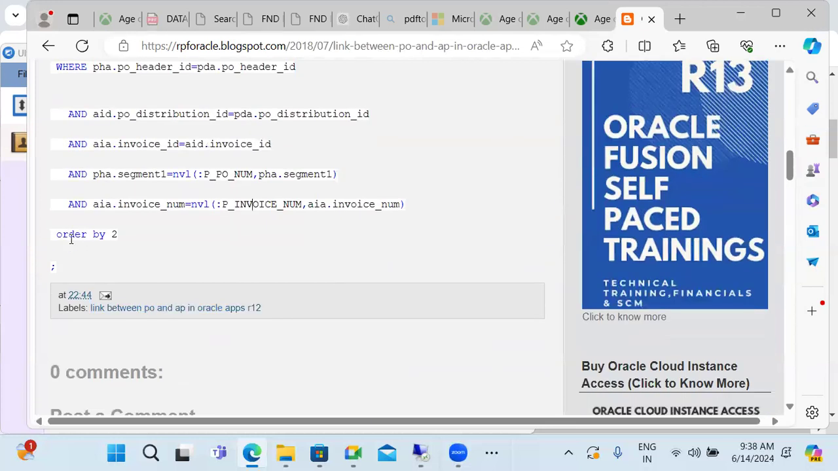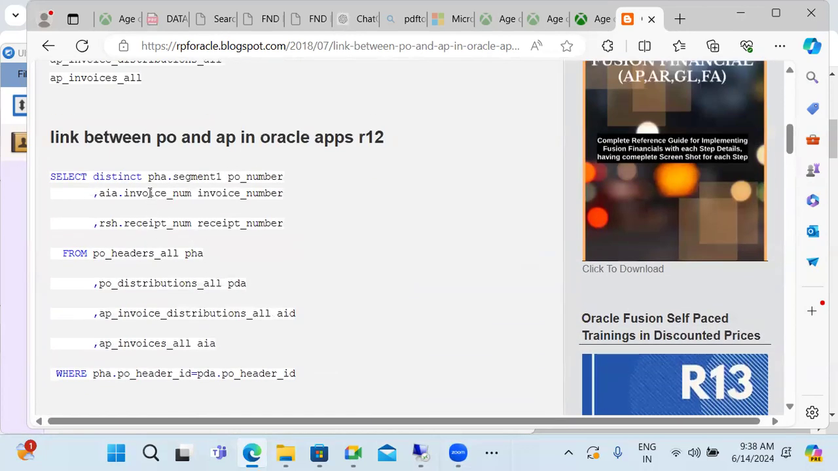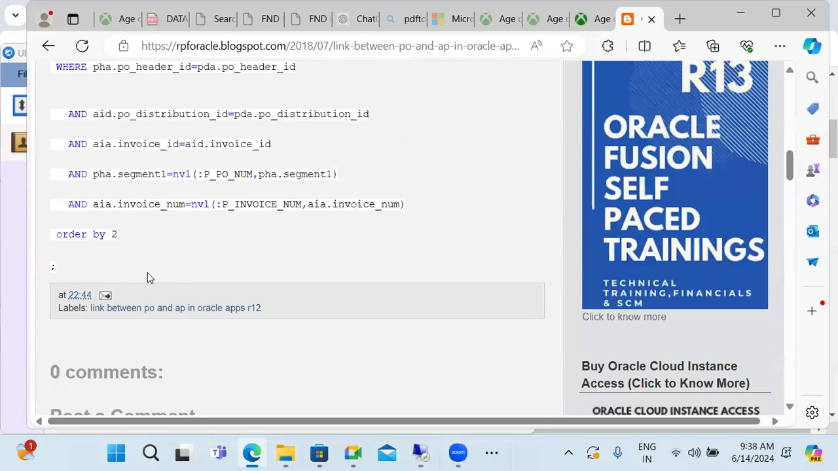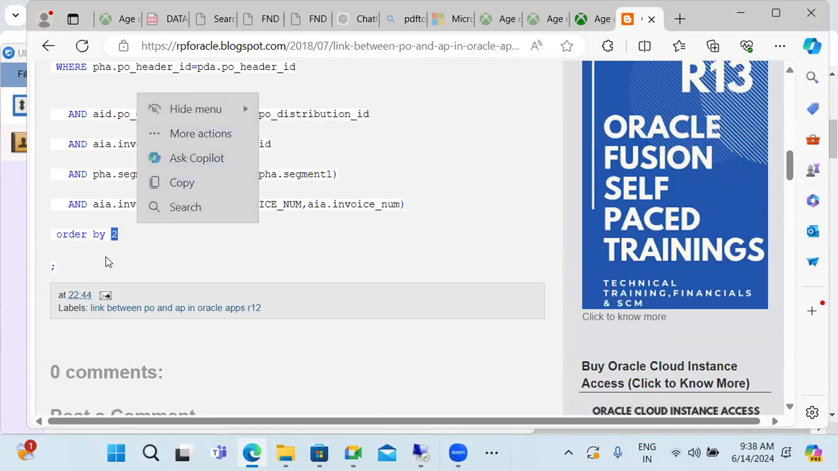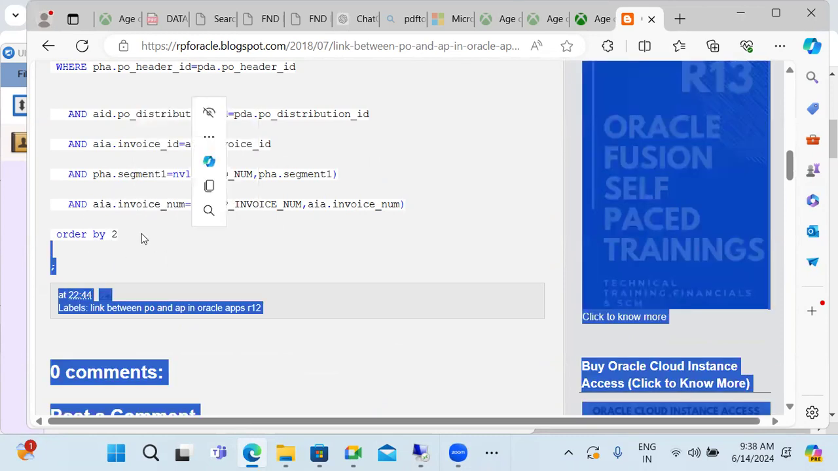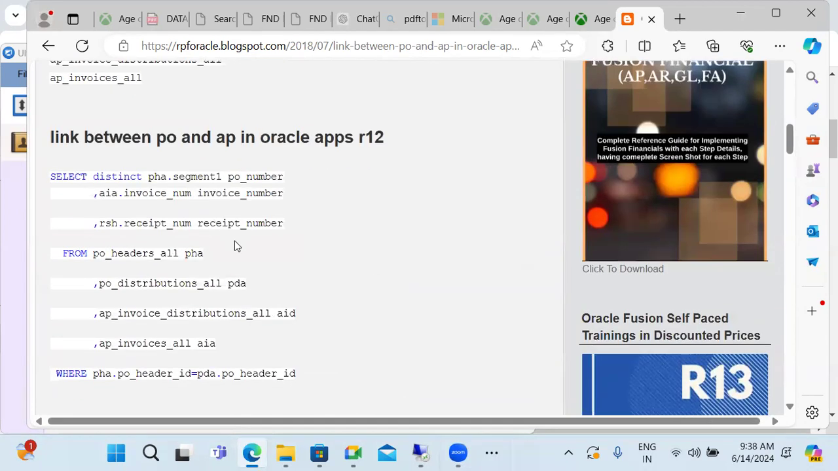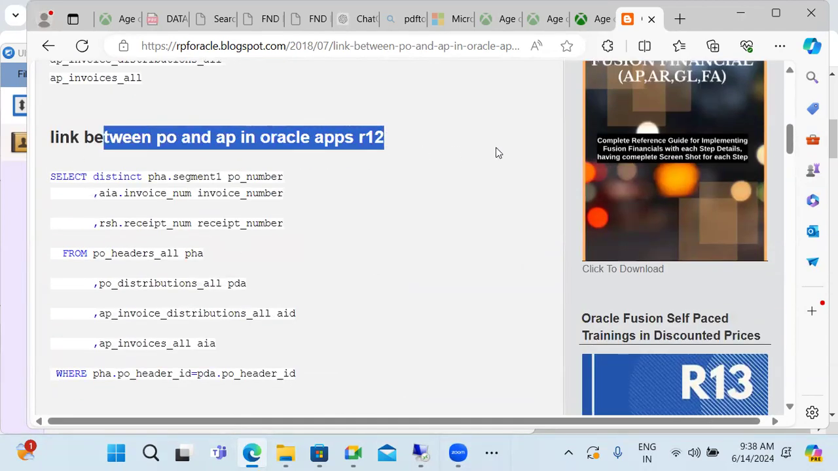So only one extra came here: order by 2. Two means second column. What is the second column in this? This one, invoice number. So in the order by clause, you don't need to mention a name. You can mention a number also: 1, 2, 3, 4, sequence column numbers. Only the order by clause is extra here. That's it. Very same, correct? Link between PO and AP.